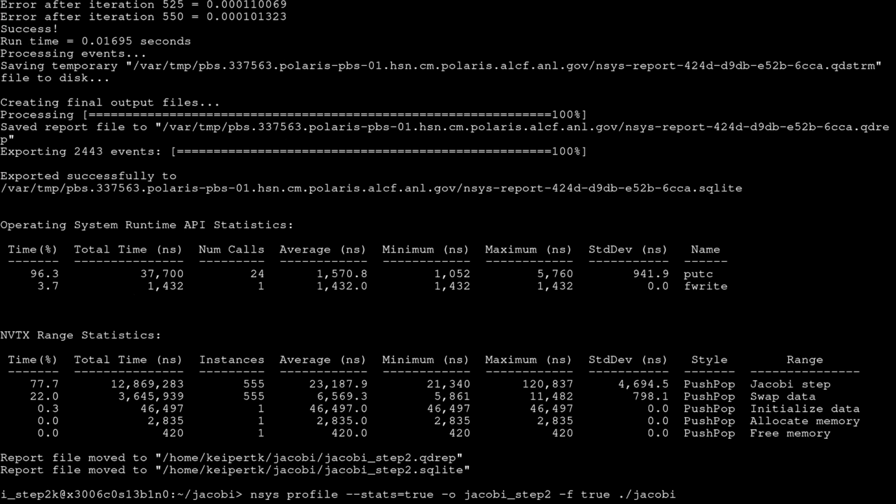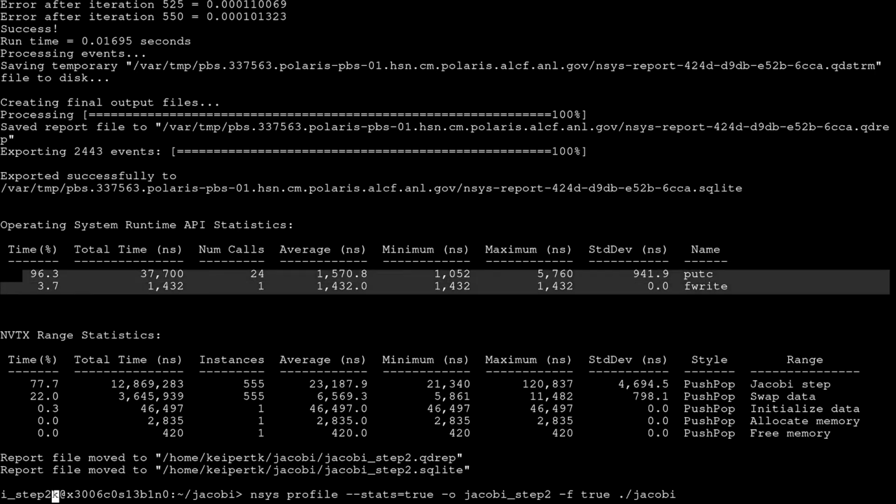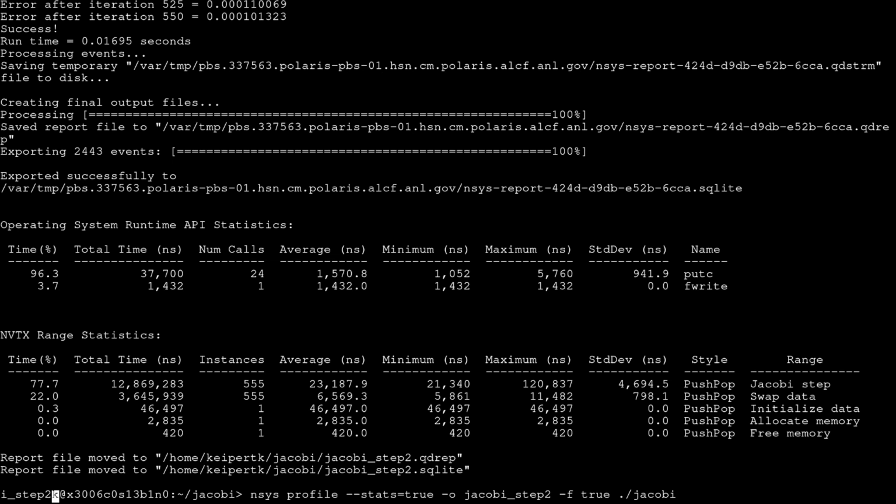So you can see here we have our typical iterations printed out, and then we have some information down here. You can see that there's no GPU code right now. Most of the actual things that are going to be traced are OS or low-level C functions like putc. But down here we've broken things into our NVTX ranges, and this is already providing useful information. We can see that we're spending around 78% of our time in that Jacobi step and a relatively smaller amount of time in that swap data. The other ones are negligible, so as expected, the majority of our computation time is spent on the Jacobi step.